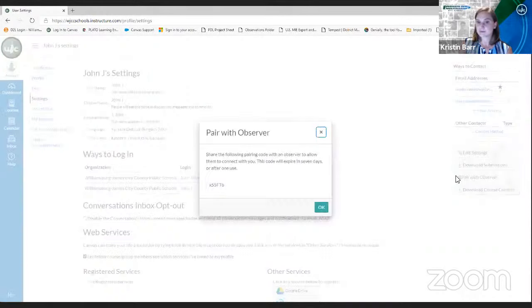It's as easy as that. That's all you need to be able to link your parent account to this particular student's account. So now I'm going to go ahead and log out so that we can get to creating the parent account.